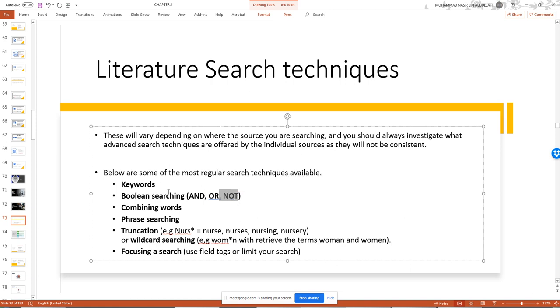So it has a topic here, you have to look. See, combination of words, phrase searching, truncation, meaning N-U-R-S, and you put a star here, will present nurse, nurses, nursing, nursery. So anything that follows, it will pick up. So wildcard searching, right? So w-o-m star n. It will search for either E or A, woman or women. Right, focus search, field tag or limit to your search.